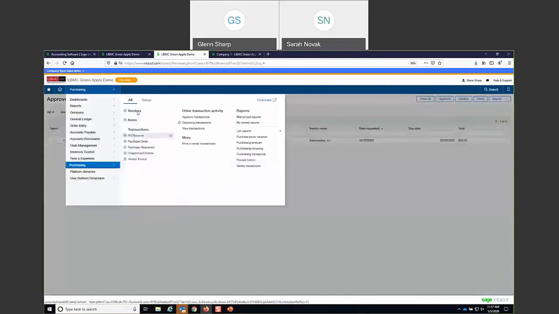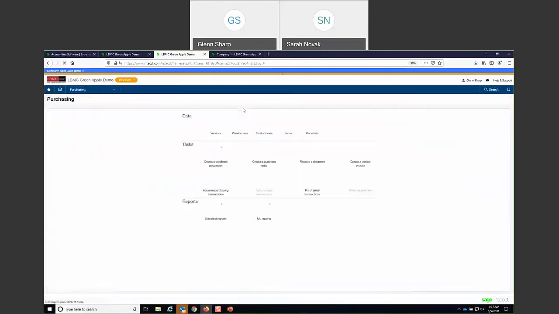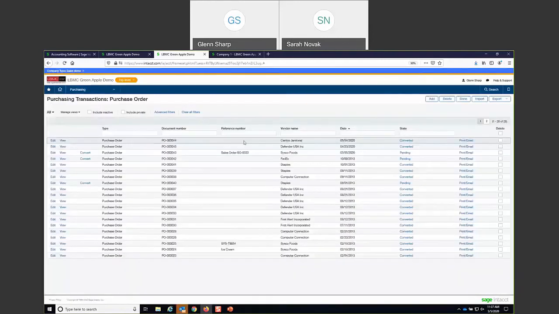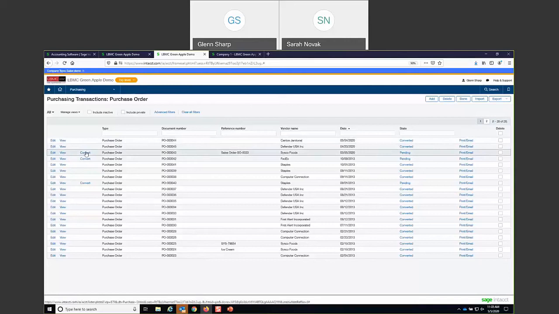So from that point, as far as our workflow, we have our purchase requisitions. Our next step with that can be a purchase order. If we look at our purchase orders, you can see here the purchase orders that may be in the system. If we need to convert some of those purchase orders, we can convert them. I'll just convert this one right here. We can either convert it to a PO receiver or to a vendor invoice within the system.